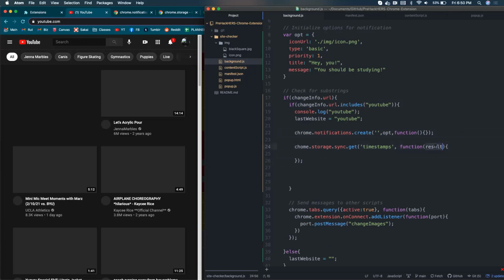So result is basically what I get back when I try to get timestamps. And keep in mind that the result is all of storage. So you're going to want to specify timestamps by doing result.timestamps. So I'm going to do variable temp equal to result.timestamps, just to set it somewhere. My bad. So now temp is my array of timestamps.